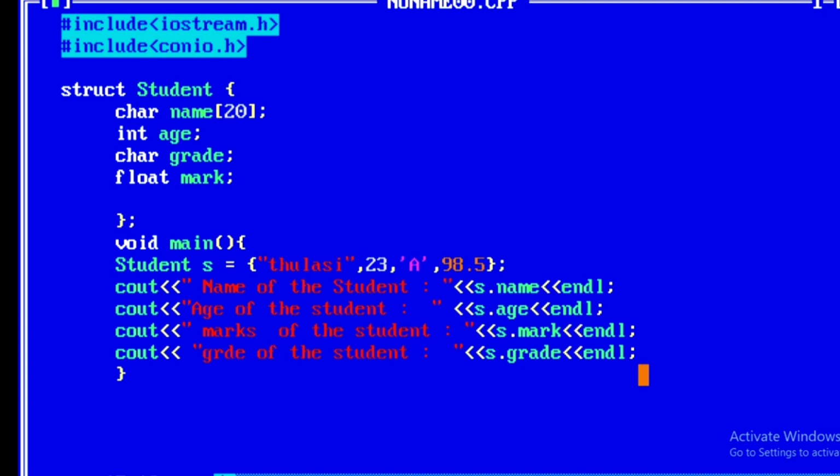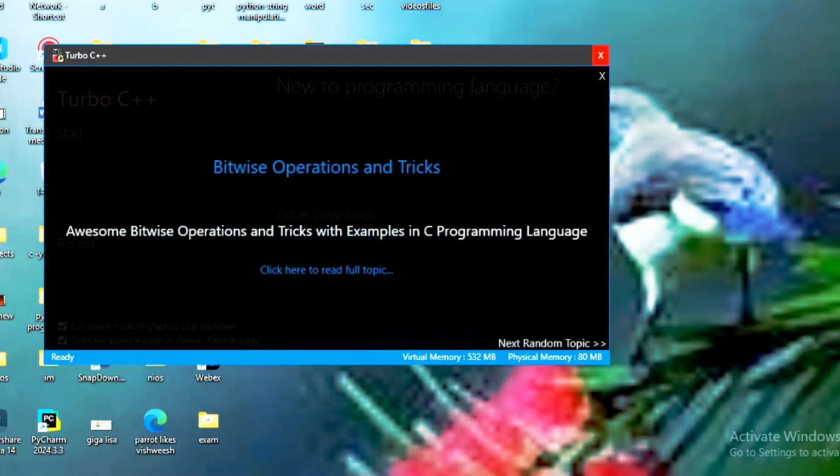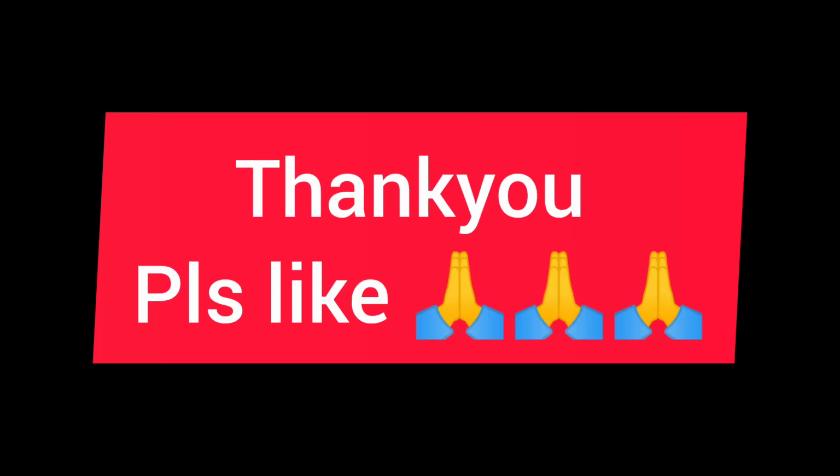After clearing the errors, you just see the output: name of the student and age of the student, and then mark, it will be printed there. So this is the simple way we have to define the structure.